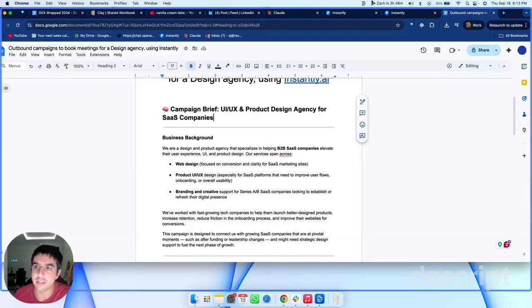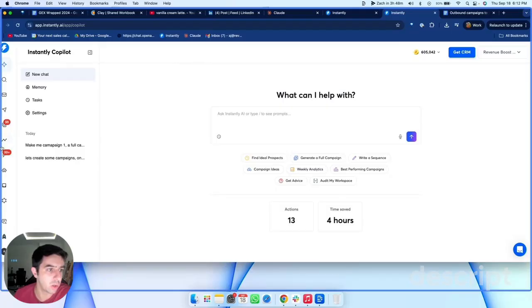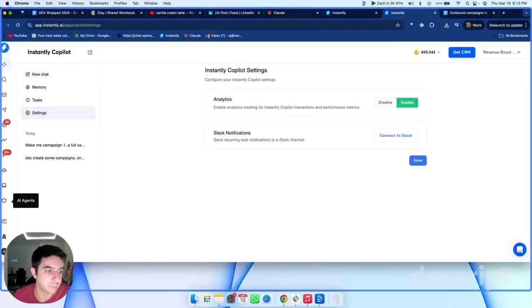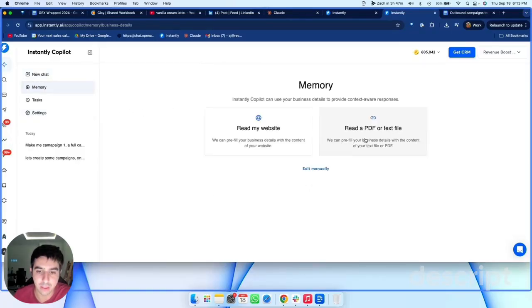So the cool thing about Instantly AI Copilot is that you can go into the settings, you can go into the memory, and you can have it read your website, or you can upload a PDF or text file. So typically what we'll do is we'll upload our client's onboarding questionnaire. When we take on a new client to run email campaigns with Instantly, we will have them fill out a questionnaire with information about their business, their target market, their social proof, their case studies, all of that. But if you're doing this for yourself, then you can just upload your website, or if you have any brand documents like a brand book or a messaging and positioning document, you can upload that as well.